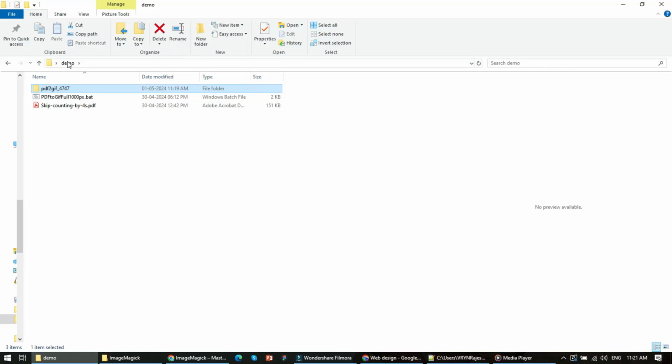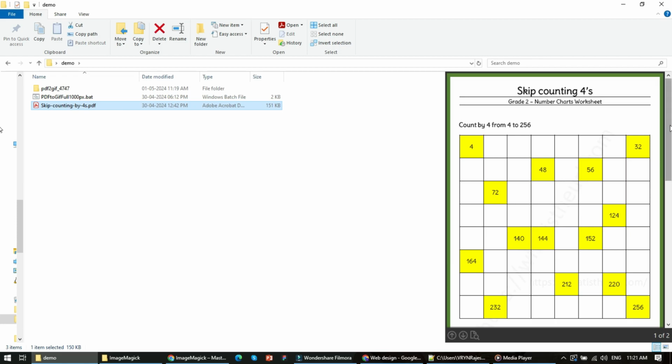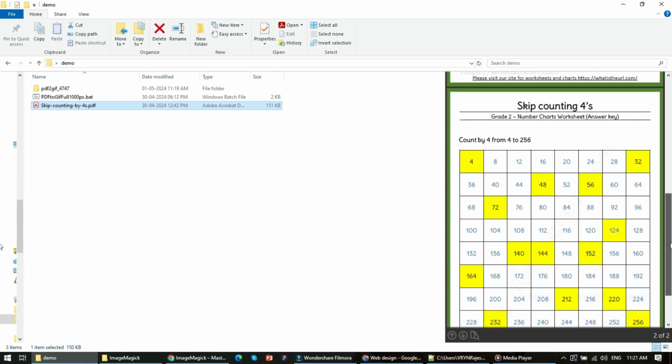Hi friends, today I'm going to talk about the automation process that I generally do to convert a PDF file into image files. You can see this file. It has two pages.